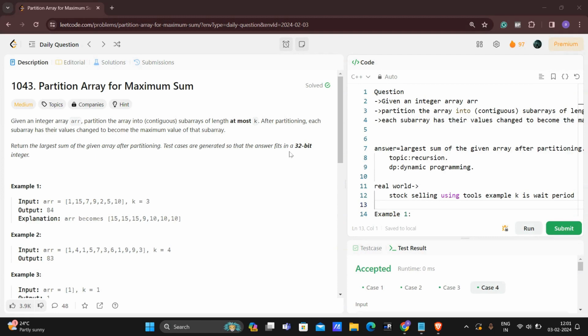Let's get back to the second video, which is the second LeetCode question we'll be solving today. So let's get into the work. This is the actual question we are given.